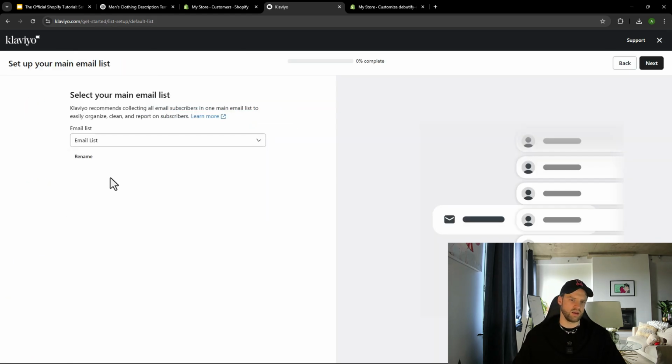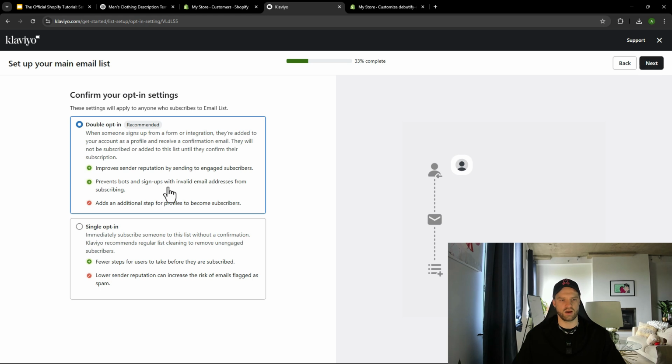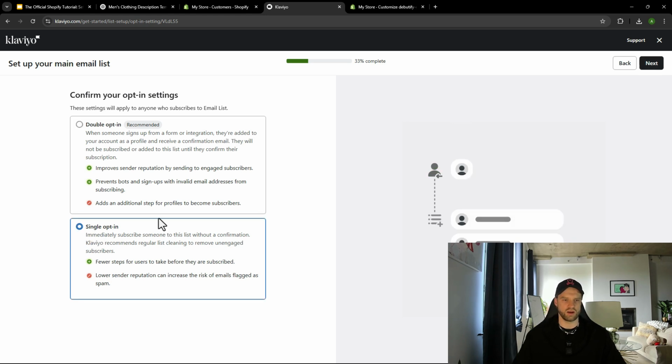Then we'll create an email list. That is fine. We'll do single opt-in. I believe double opt-in is mandatory in the European Union and California. I think so. But since I'm in North America, Canada, nobody cares about that stuff here.